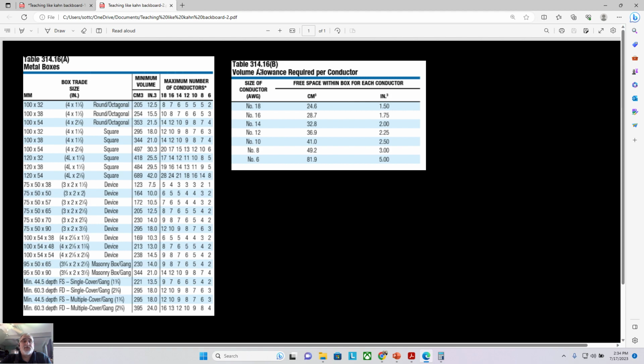If you look at 314.16(B), as this references, it's going to be Table 314.16(B)(1) in your 2023 book. This says what the allowable space you should have in a box for each conductor. Okay, it is 1.5 cubic inches.